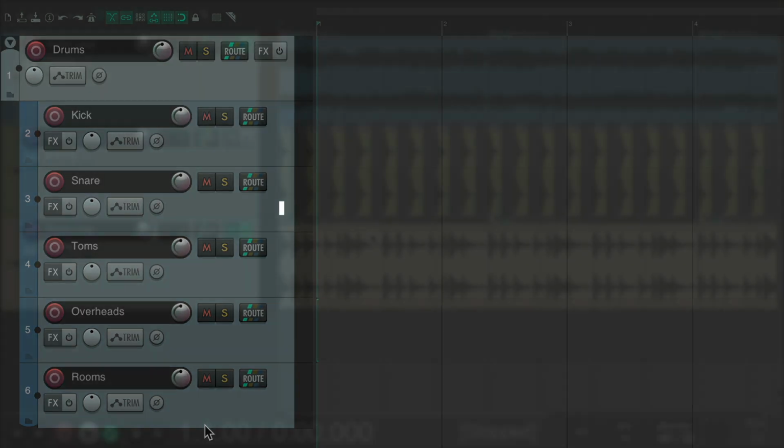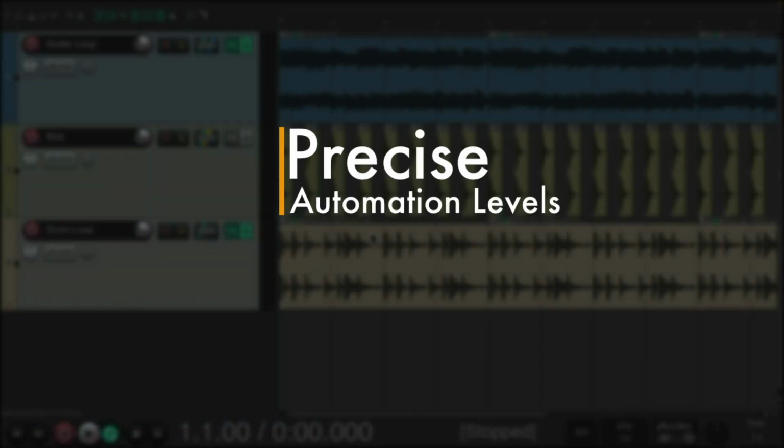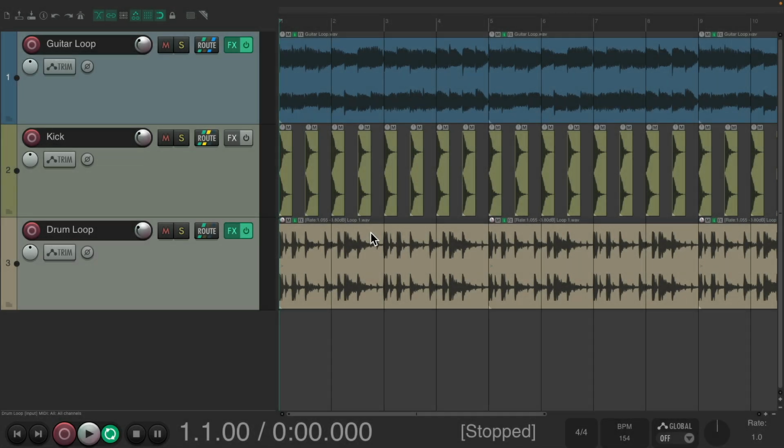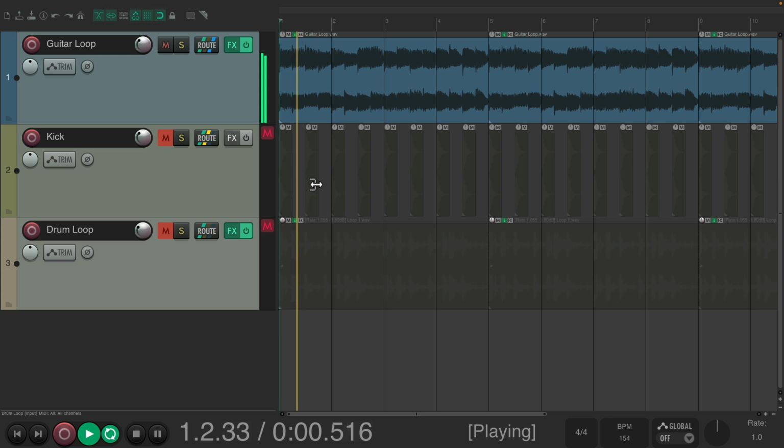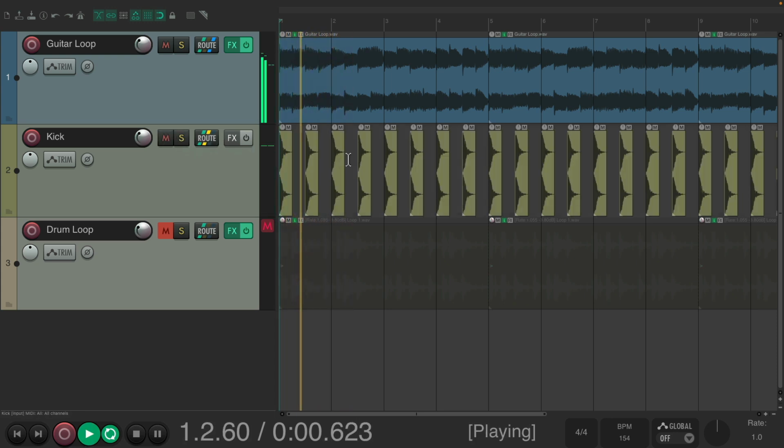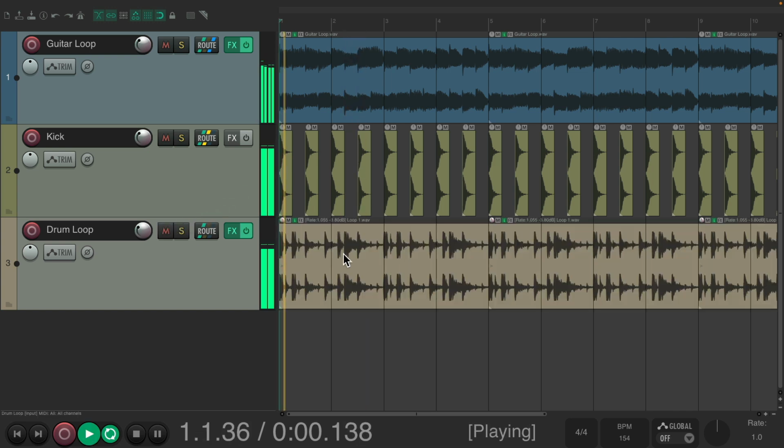The next action I want to show you is how to get precise automation levels. I have a track set up here with a guitar loop, which sounds like this. I added in a kick, and then a drum loop. But I want to automate the drum loop to get louder and lower as it plays. Now this technique is going to work with any source you want. This is just an example.